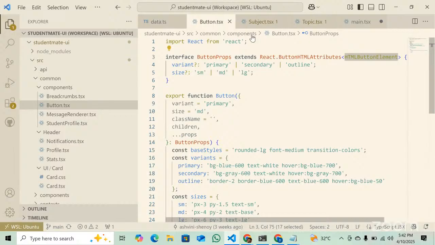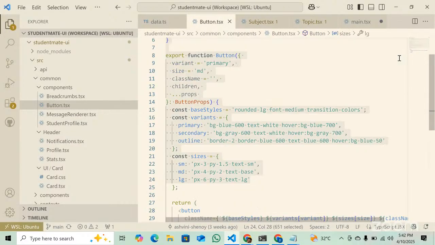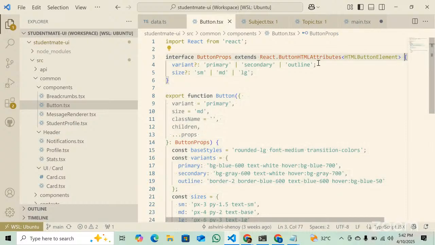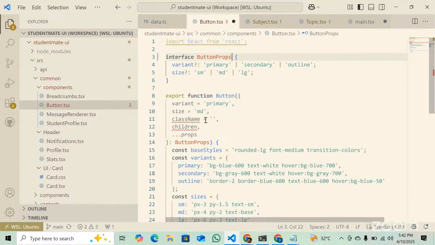Now it's giving an error. I removed this and it's giving an error. It says that button cannot have these properties. What it did is actually it inherited from the native button and added all these properties to it. Variant and size. That means variant and size are its own properties, and class name and children are the properties it is inheriting.